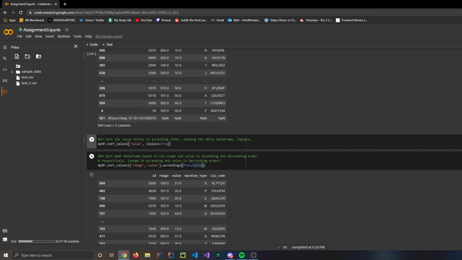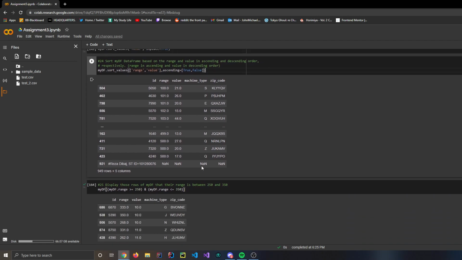Yeah, range in ascending and descending order. Range is ascending, value in descending. So we call the two column names here, range and value. And then we do ascending equals true and false. So in that way, we call it in order. Range is going to be true, which means it is going to ascend. Value is going to be false, which is going to descend. And it shows here.